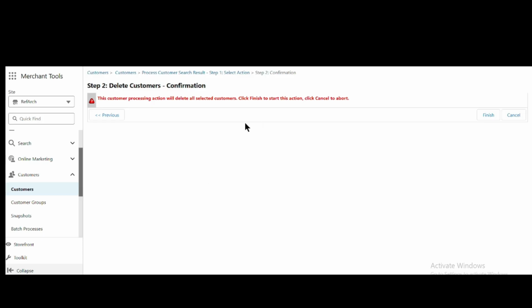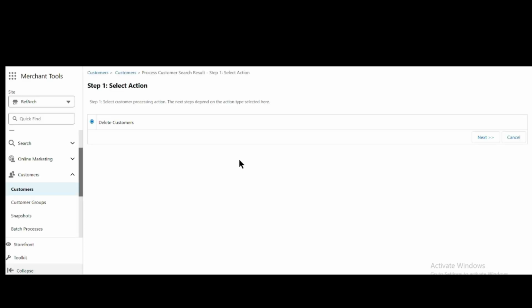So once you click on finish the process, you can see inside the fetch process. Currently I am not deleting anything, so I'll just click on previous. So yeah, by using that process, you can delete a bulk customer in a single click. So that's the only thing we can do for customer.